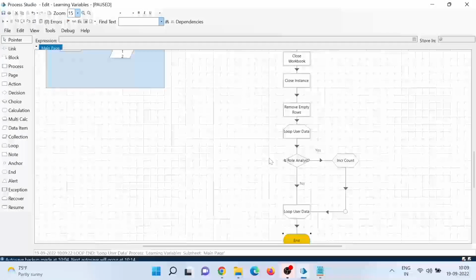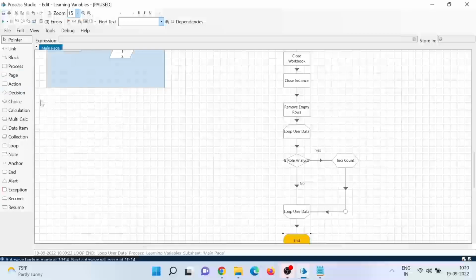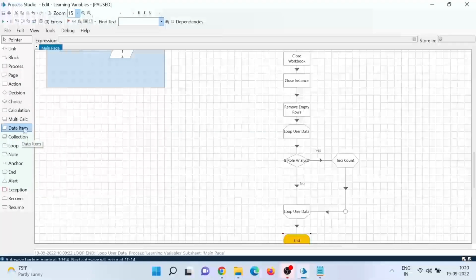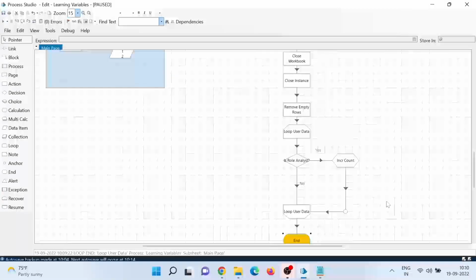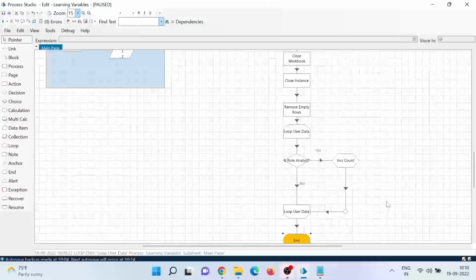So what we covered is the data item, collection, calculation, and decision stages, and the action stage, and we understood what is an environment variable and a session variable.